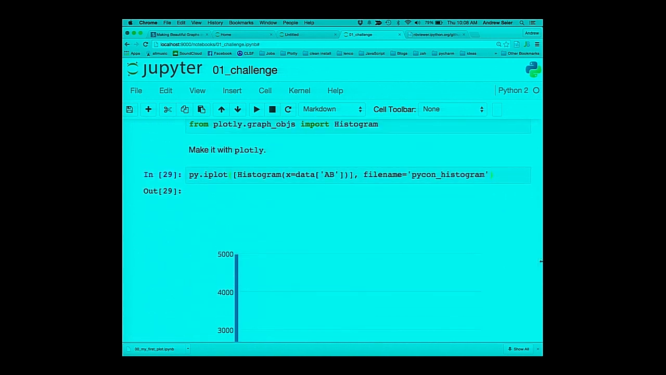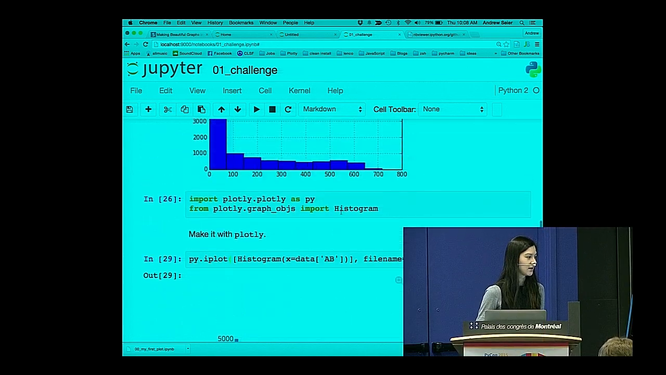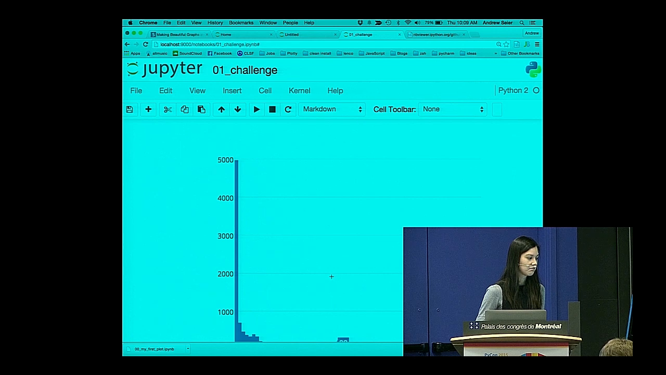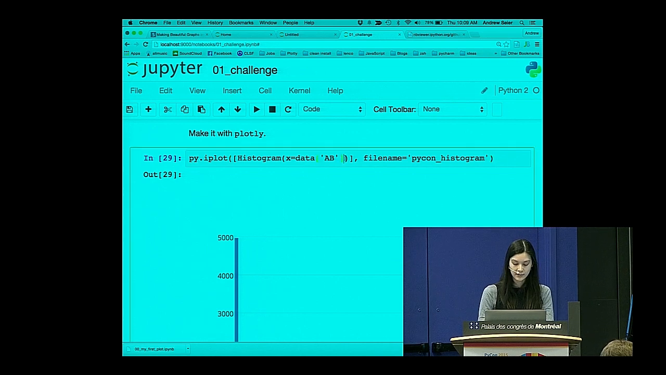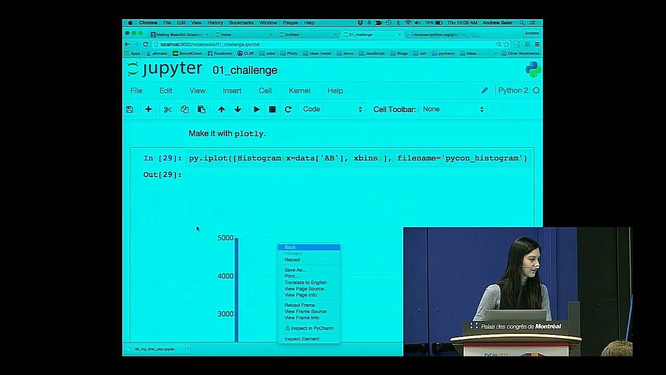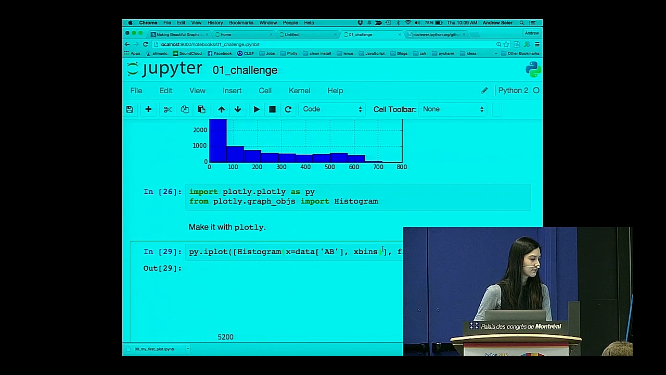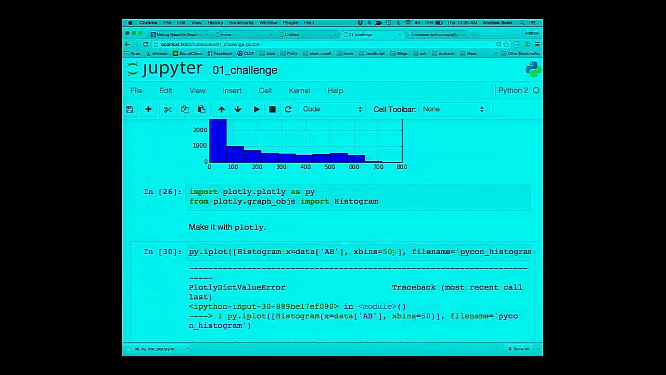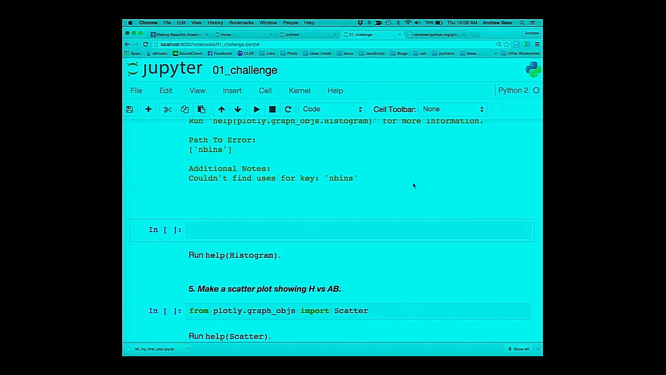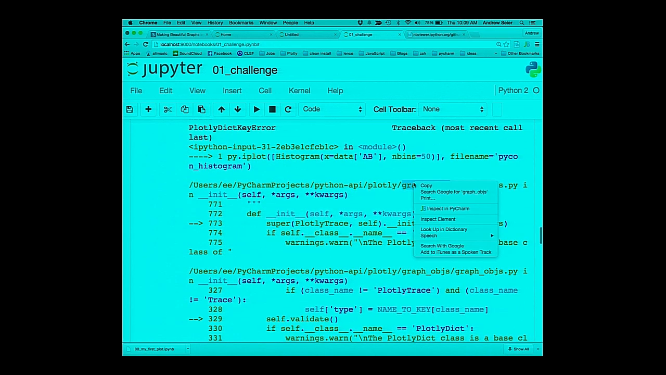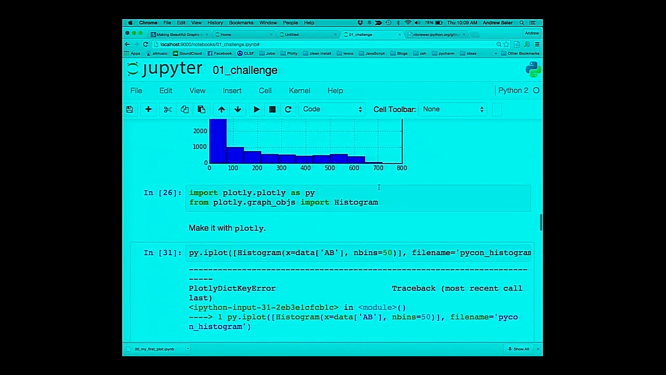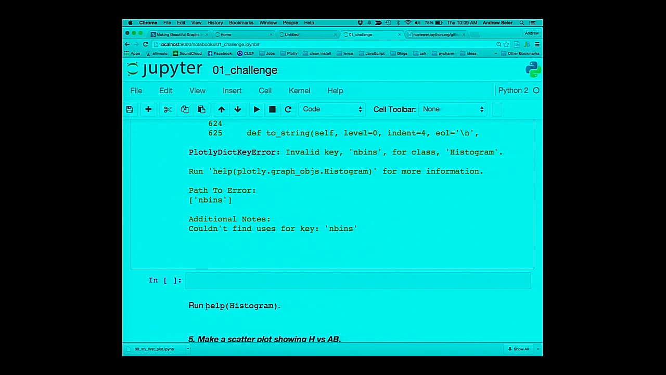Okay, so we can see that the default binning is very different between matplotlib and Plotly. Not that one is better than the other, but at least you can notice. We learned how to change the x bins here. So which value should I give it? Let's give it something in between. This was like 100, I don't know, let's say 50. Oh, it's not the right syntax. nbins? I should run help. But let's pretend I don't know yet. After this error message, I definitely need to run help histogram.